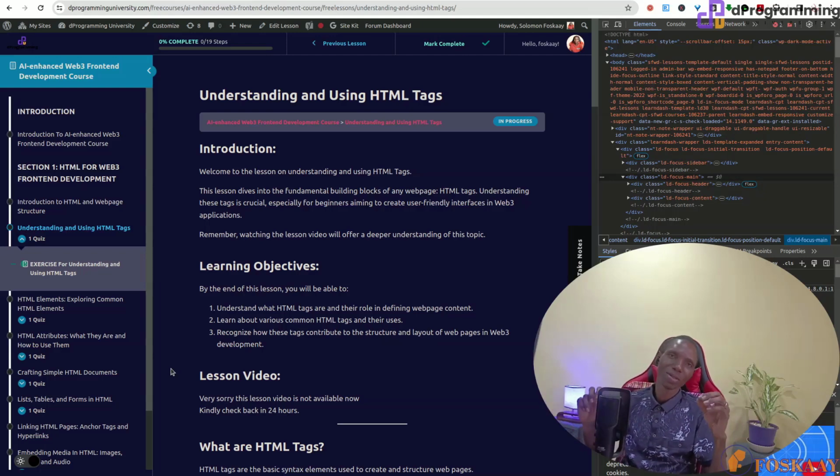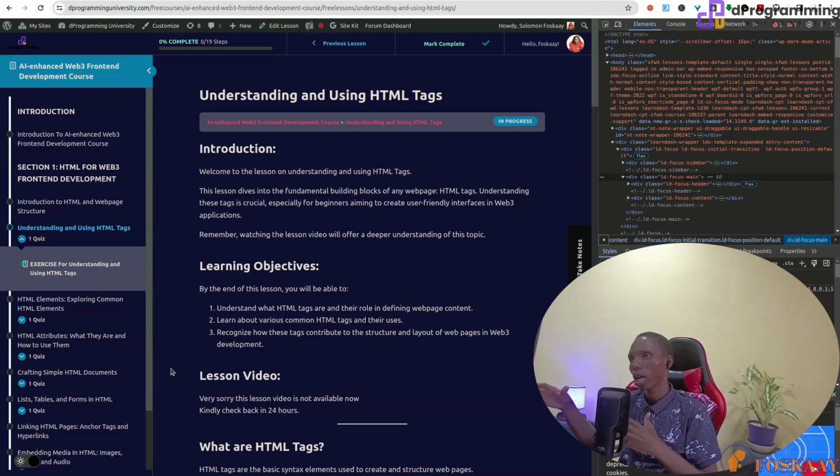Welcome back, dear students, to another lesson, and we'll be focusing on understanding and using HTML tags. So we've learned about the intro to HTML and web page structure. So what are HTML tags?